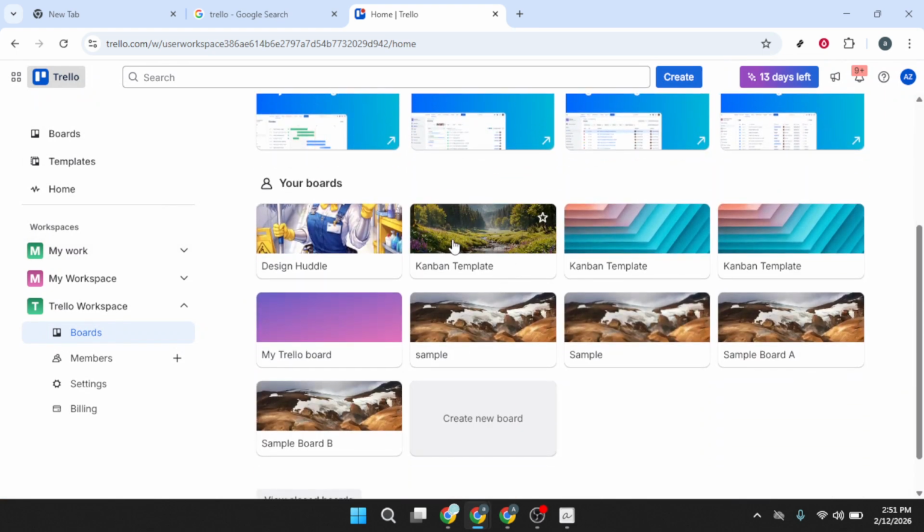And remember, changing the background won't affect your lists or cards. It's purely visual, so you can experiment freely and switch back at any time. That's all you need to do.